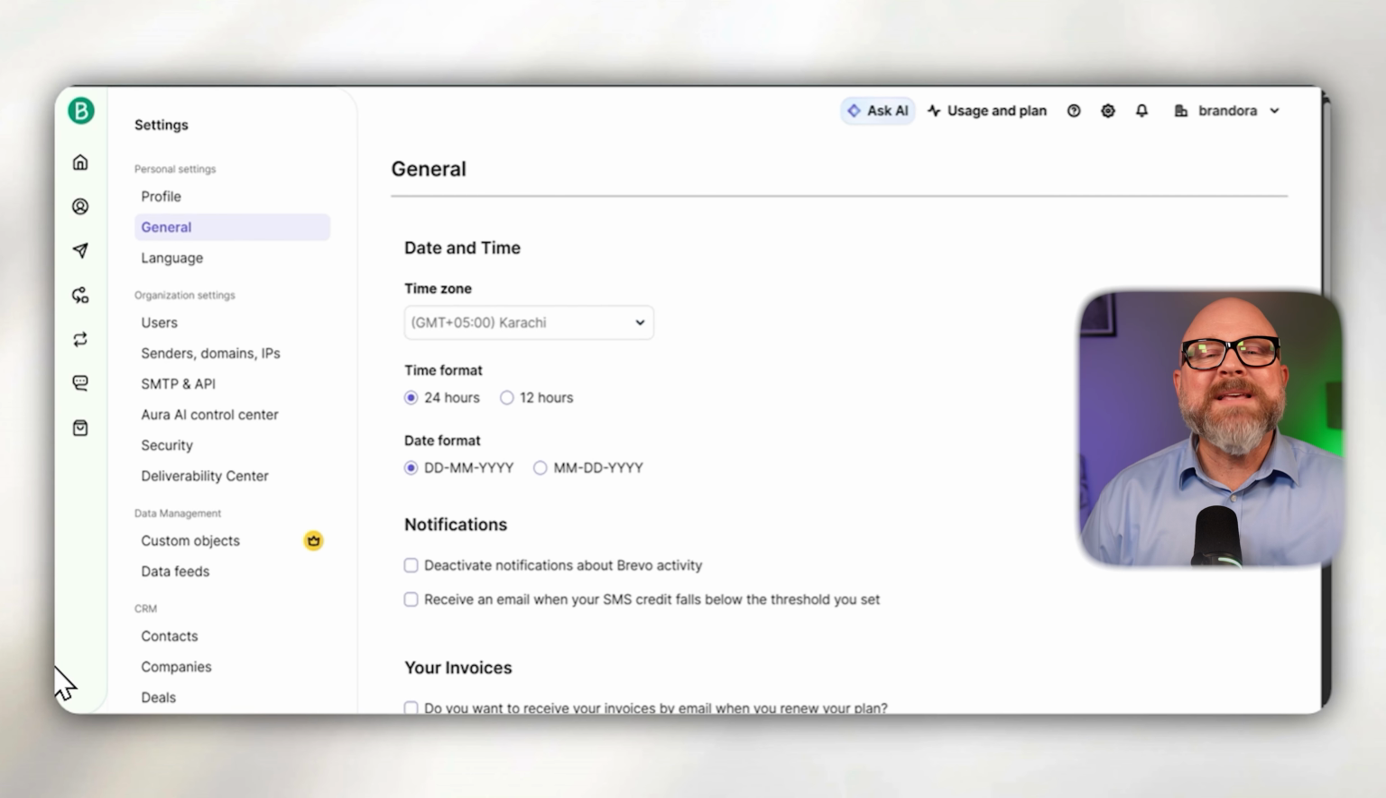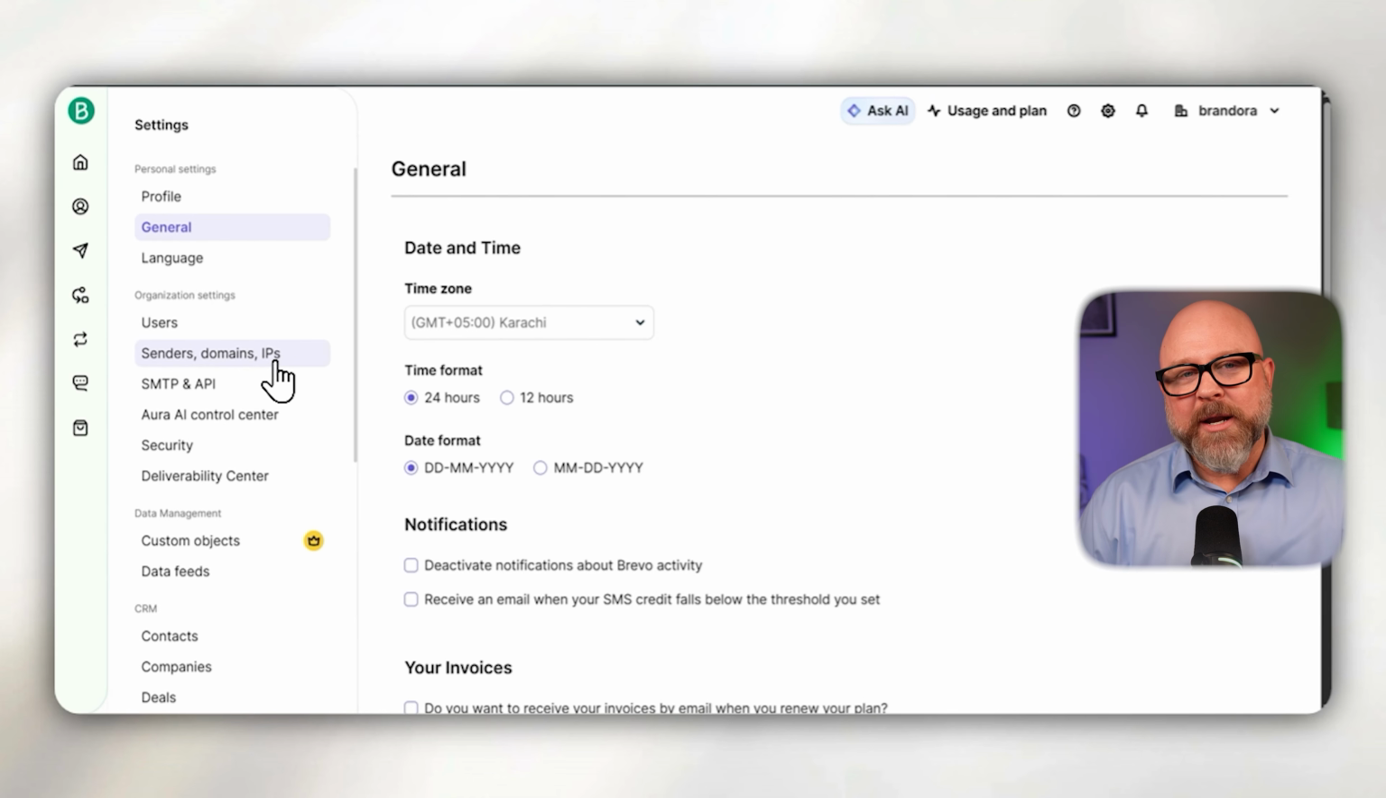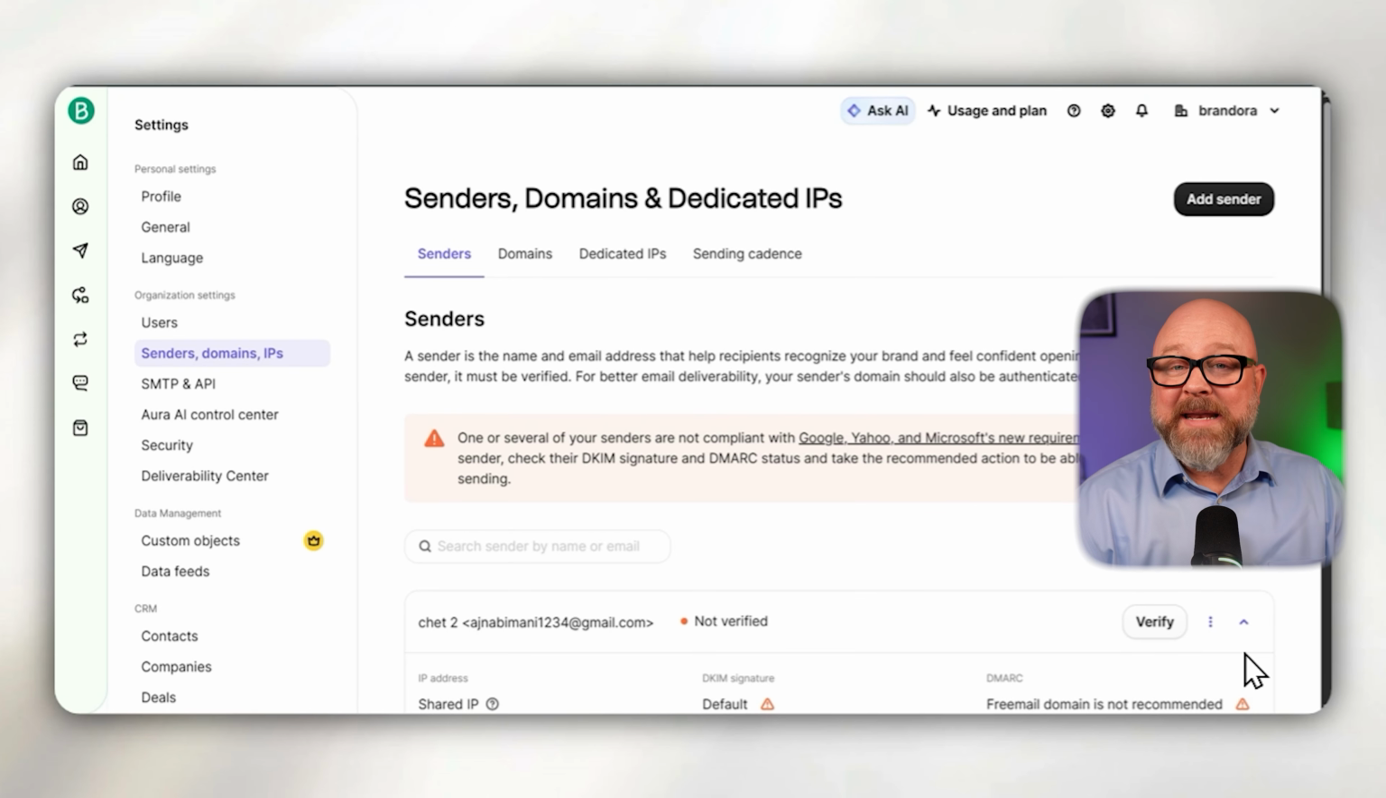When you enter the settings area, move to the left side of the screen and scroll until you find the option called Senders Domain IPs. Once you find it, click on it. And then Brevo will open a page titled Senders, Domains, and Dedicated IPs.